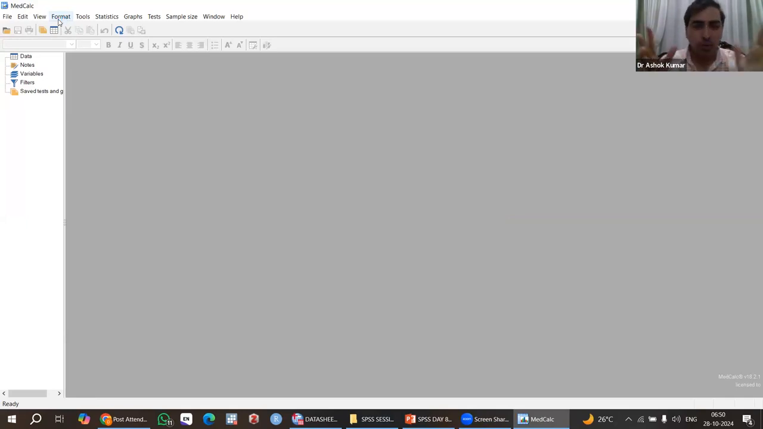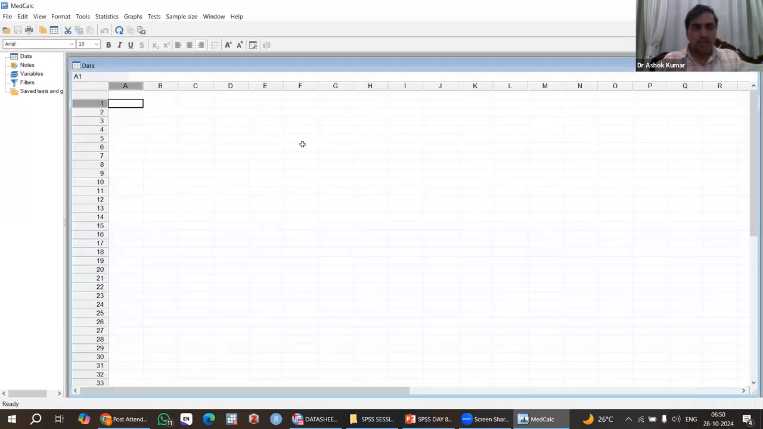And I have to import data into this. So I click on data. You can see File, Edit, View, and here you can see the data point. I click, and you will get an Excel sheet here. So this is an Excel sheet.